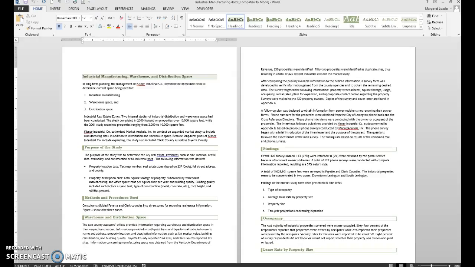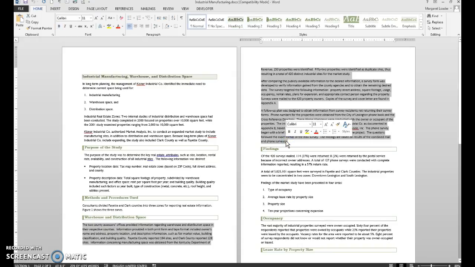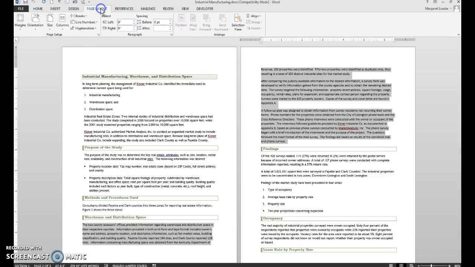So I've opened up the industrial manufacturing document, and step 2 says to select the paragraphs from under the side heading warehouse and distribution up until findings. So I'm just dragging and selecting there. And it says to change them to 2 columns with a line between.